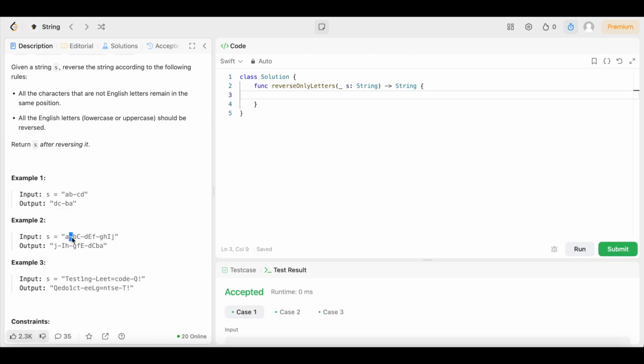But the dash is no longer in between the A and the B, right? You have to remember that when they say the dash stays in the same position, that doesn't mean in between the same letters. It means literally the same position. So we have one character, then a dash, then two characters, then a dash, then three characters, then a dash. And it's the same in the output: one character, a dash, two characters, a dash, three characters, then a dash.